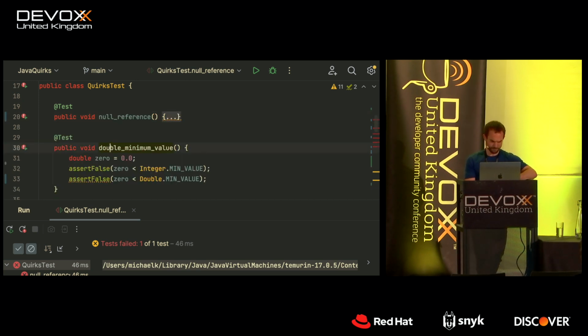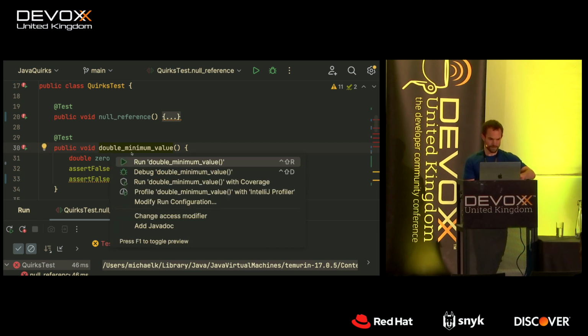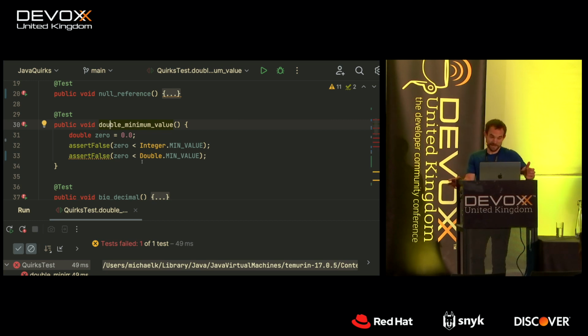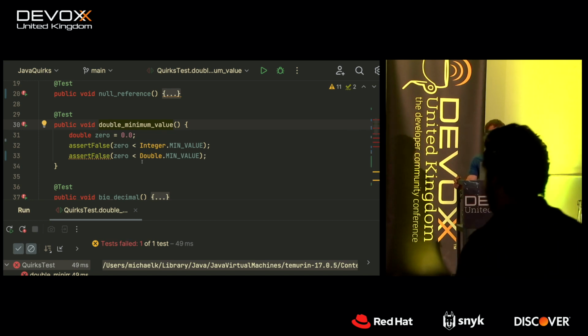The next one. Let's run this. It's failing. Integer 0 is smaller than the minimum value. Okay, obviously this is false because 0 is not smaller than the minimum value. Whereas with a double, it seems to be true. Why could this be? It seems okay, right? Precision of the double value?